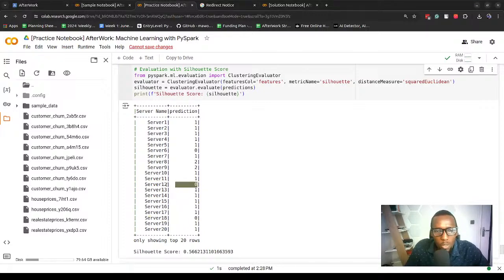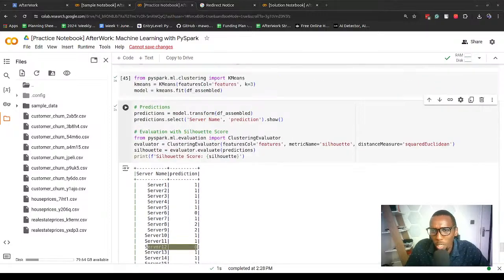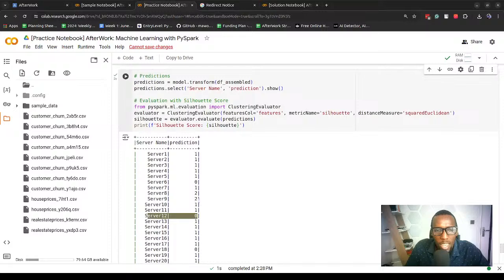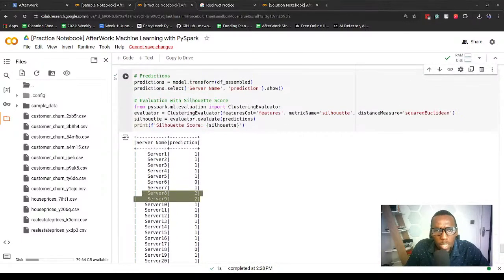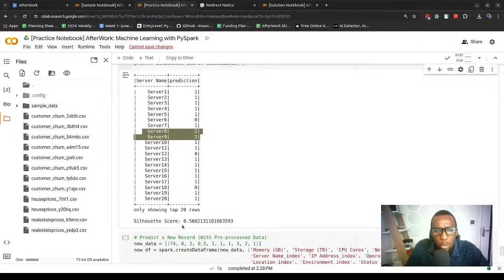These zeros, 12 and 18, seem much more similar to each other. They're outliers in their sense. The same case with 8 and 9. So we can do the same thing, but here we have a Silhouette score of 0.56.